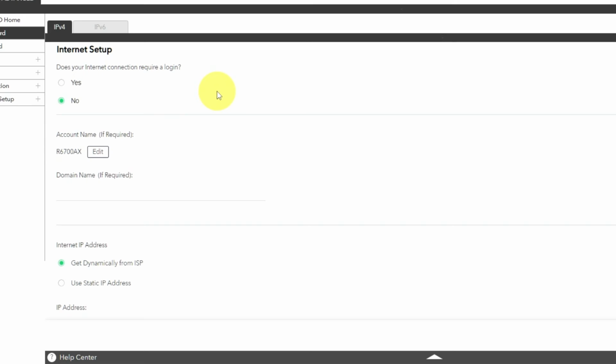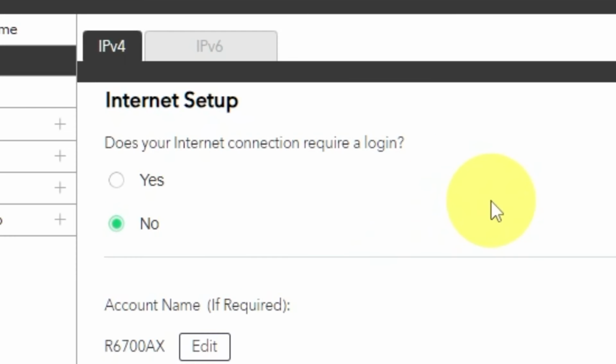Select the internet settings on the next page. In most cases, there are two options, connection with and without a login. Almost always, your internet connection will not require a login. Check your contract with your internet provider for this information. If your internet connection does not require a login, or you do not know whether it does, select No.